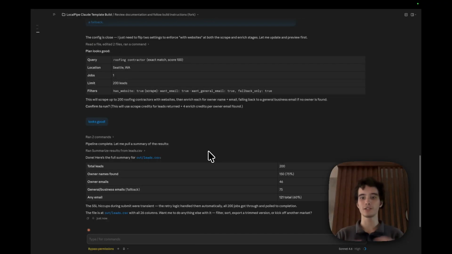done. All right, guys, so it looks like our enrichment and scrape just finished here. So that was actually really quick. That was like 1 or 2 minutes or so. But you can see here, yeah, pipeline complete, and this is a full summary of the results we got. So in total, we requested 200 roofing contractors in Seattle here.